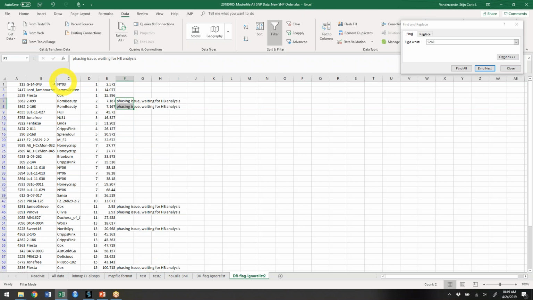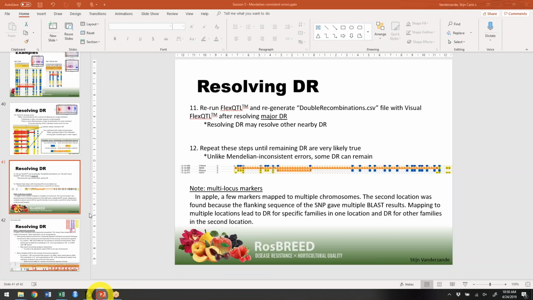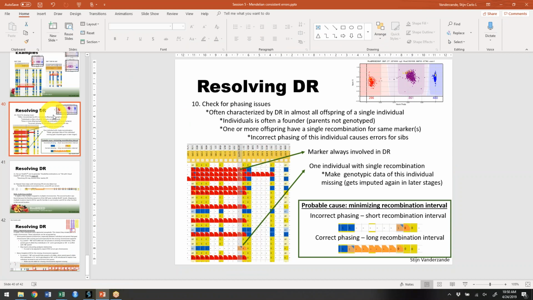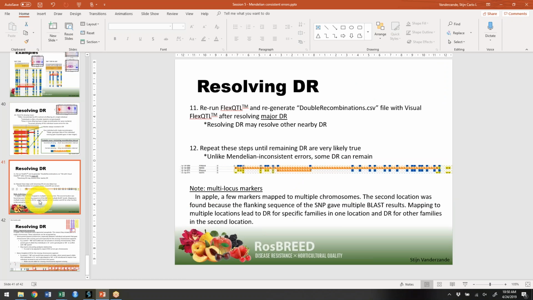So if you see a phasing issue and you cannot resolve it, you might also just keep it because they might get resolved. But these are phasing issues that occurred in only one or two individuals rather than in a whole family. If it occurs in a whole family, as I showed you before in this slide here, then I would go in and solve it if you can. But for some of them, I could not solve it by just making data missing.